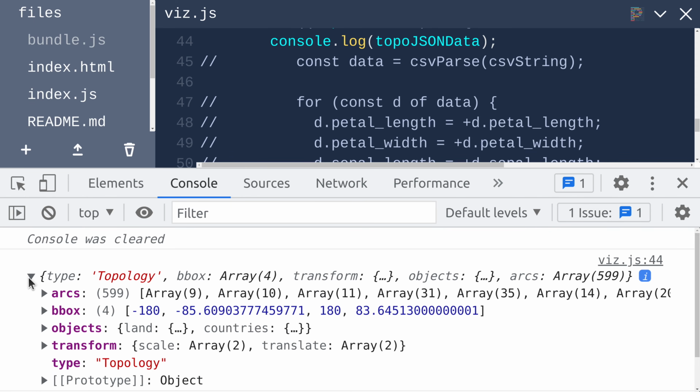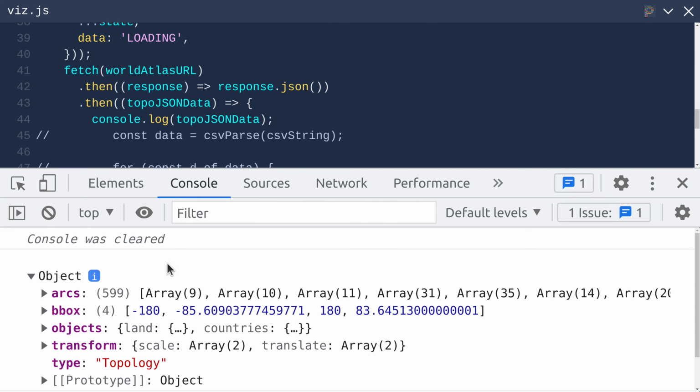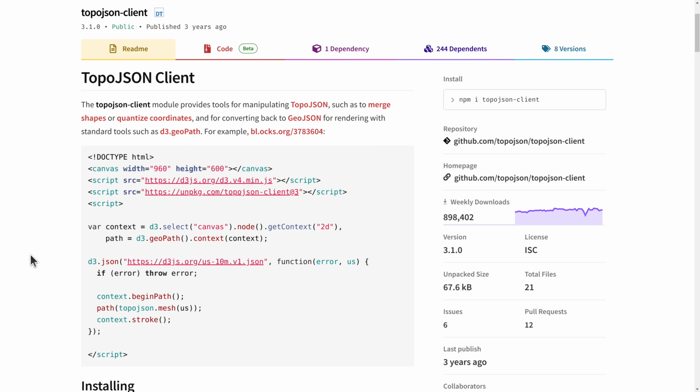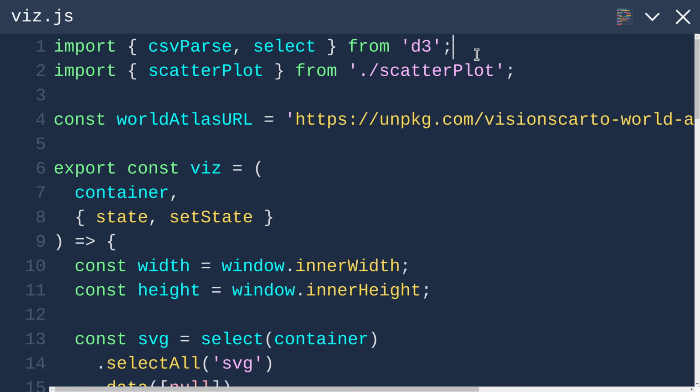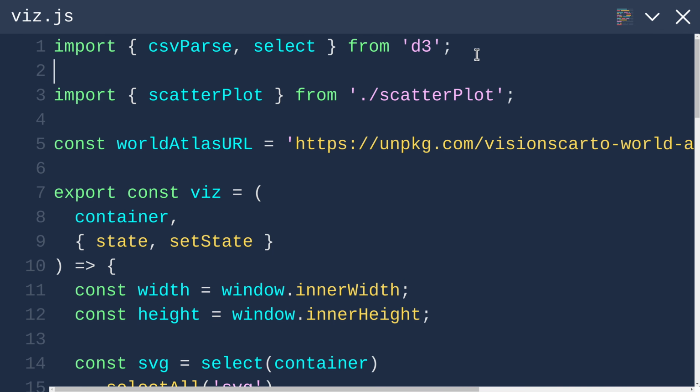We get this object. Now that we have this TopoJSON object, the task at hand is to transform this from TopoJSON into GeoJSON. This is what the topojson-client library does. In particular, we need to use topojson.feature. But first, we need to get access to this topojson-client library. Ideally, I would like to be able to say import topojson from topojson-client.